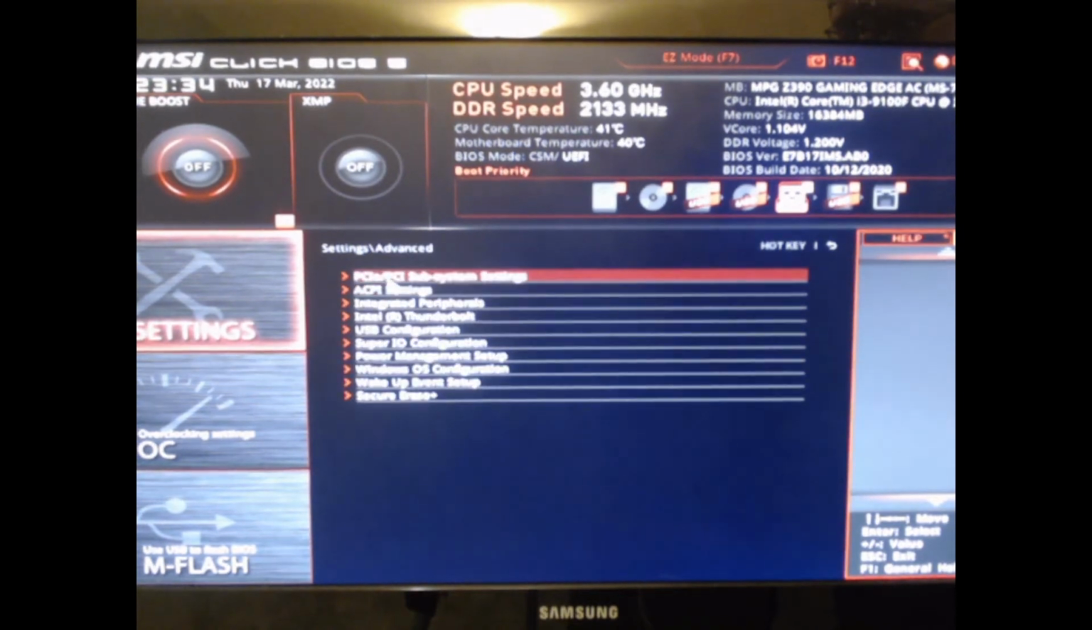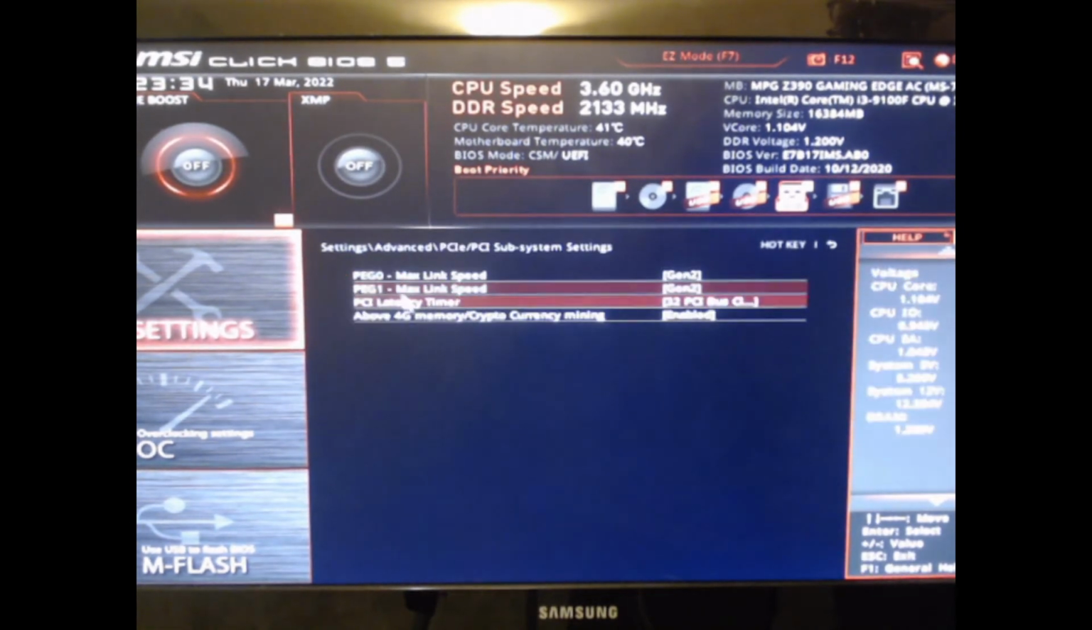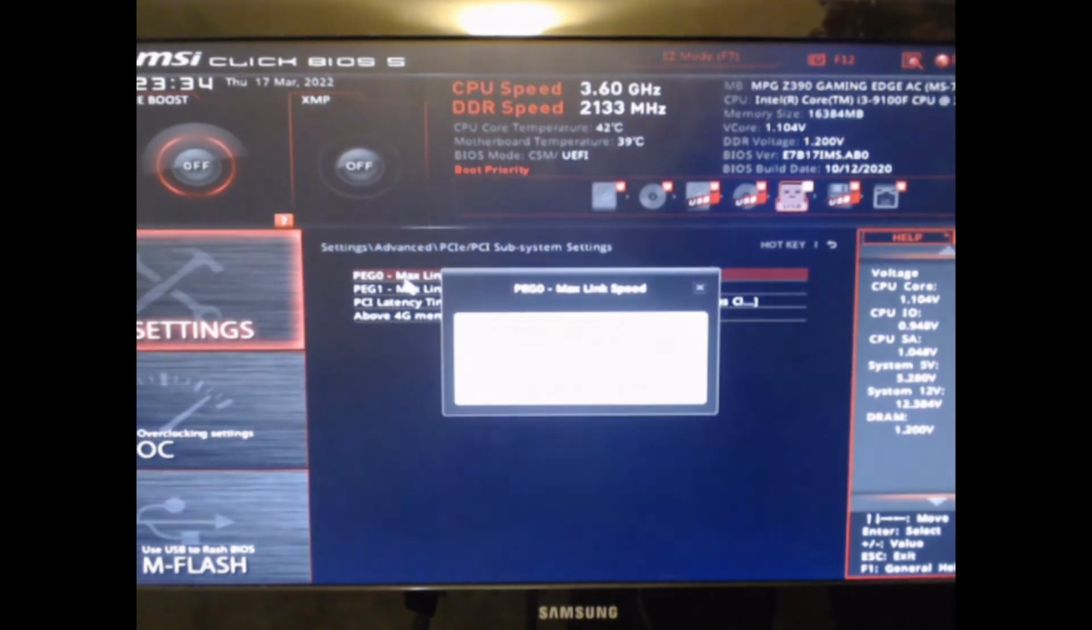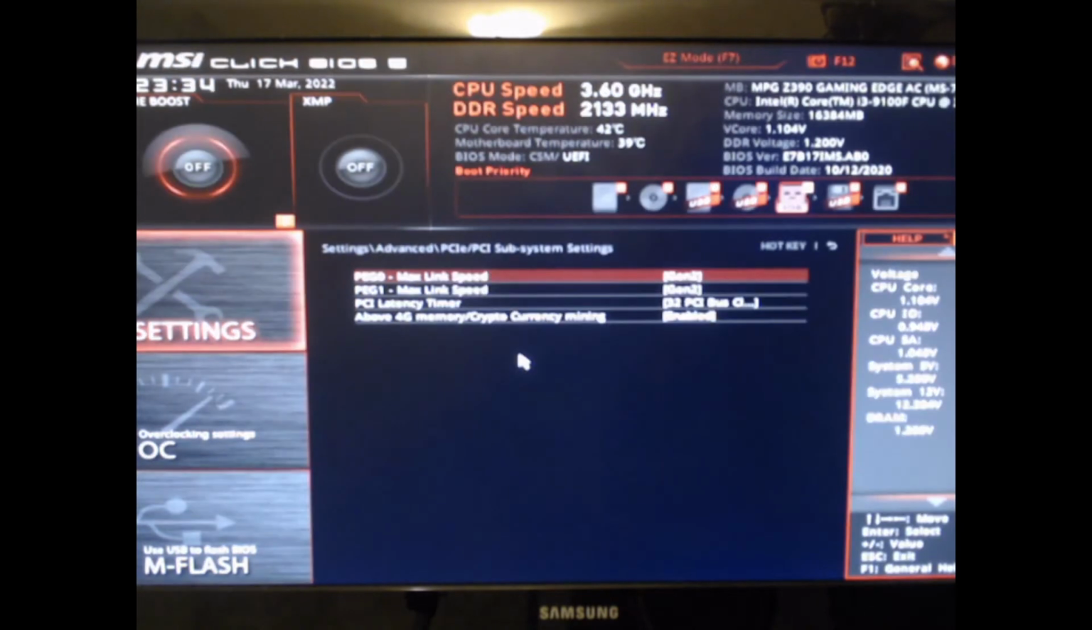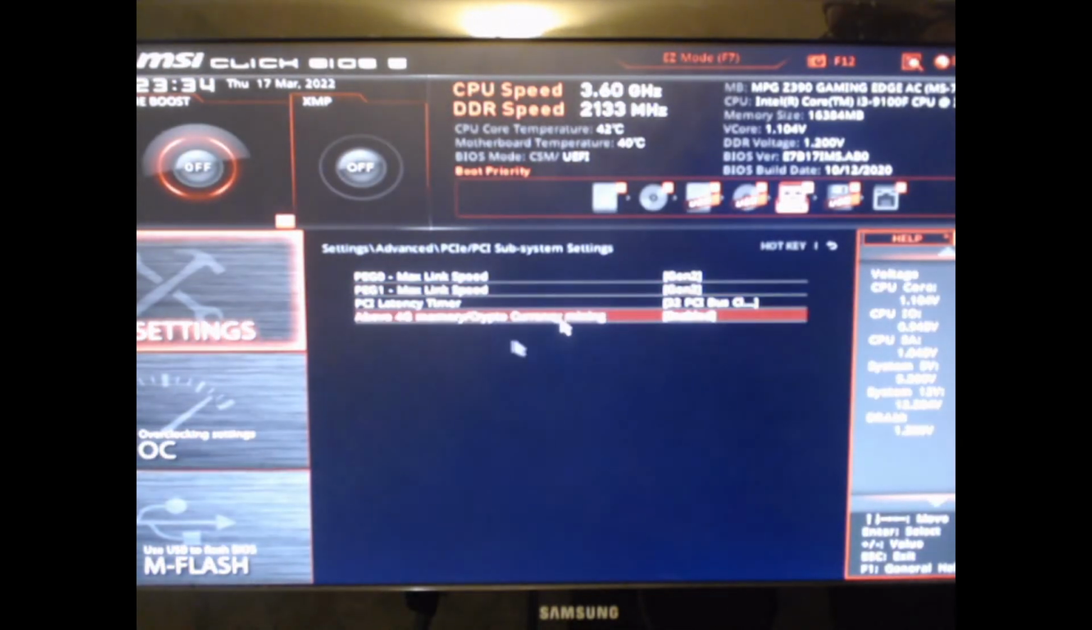So we're gonna come in here, the first one. We're gonna wanna make sure we have Gen 2 for both of these. They are defaulted as auto. Gen 2 will enable you to have multiple GPUs on the rig, so we're gonna put Gen 2. Then we're also gonna make sure we have above 4G memory for crypto mining enabled.